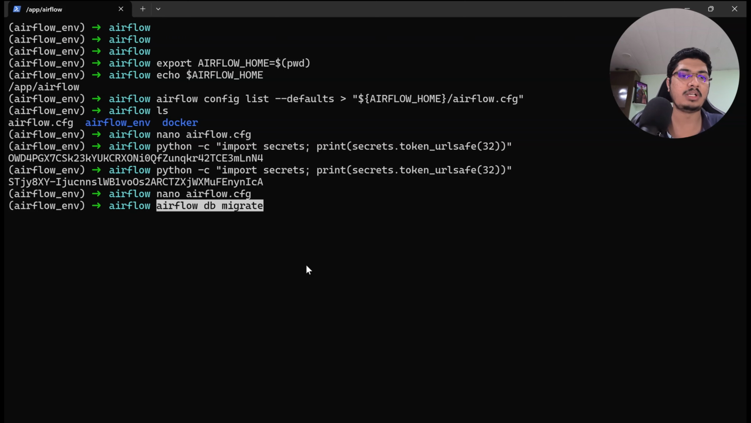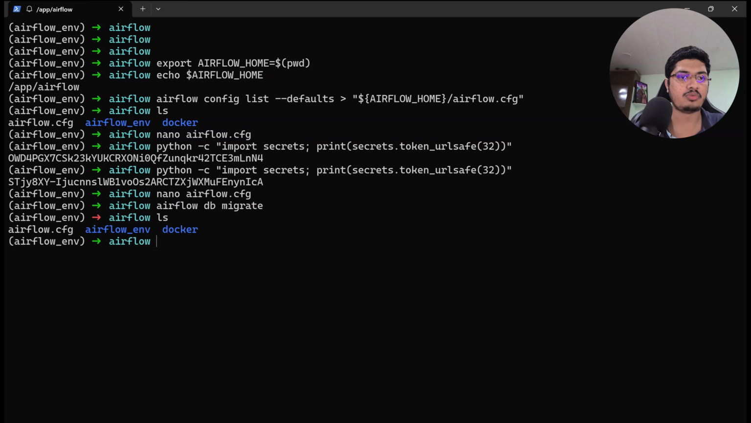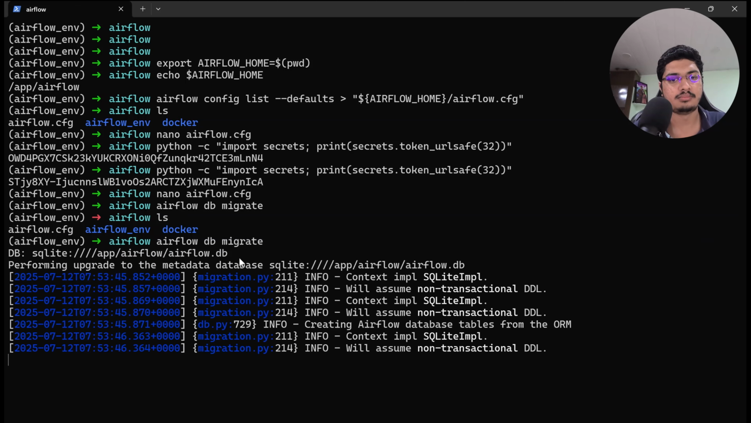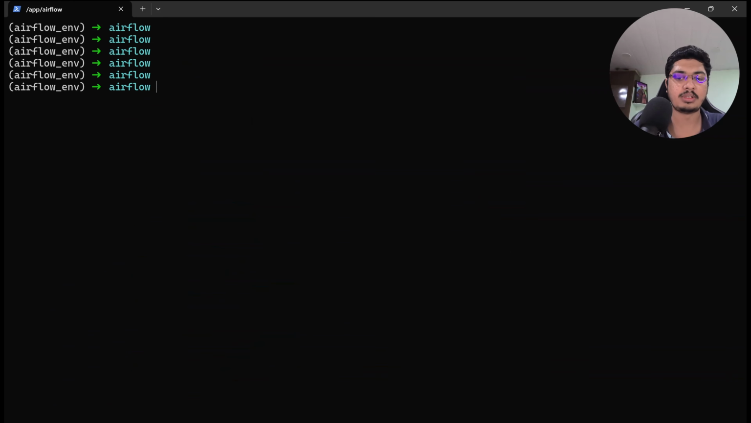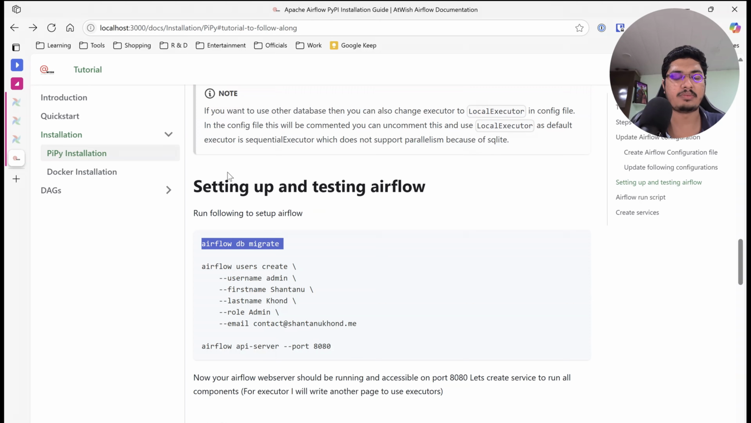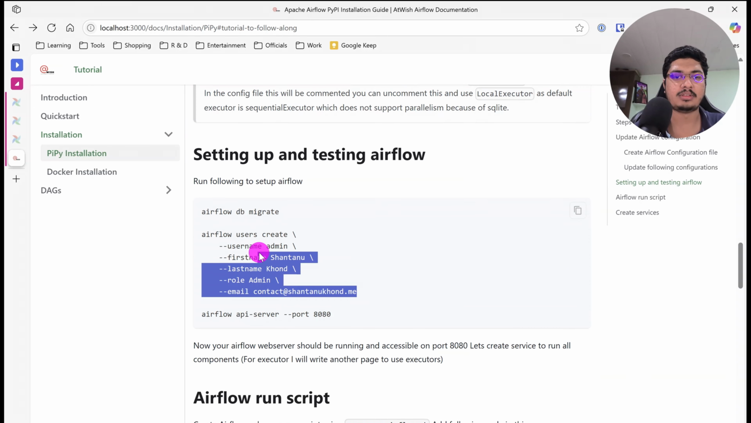What it will do, let me show you first. So there is no database file. If I do migrate, now you see it is saying that it created this file. Let me show you. It is now created here. So this is our SQLite database file, and then this is how we are going to create the user.